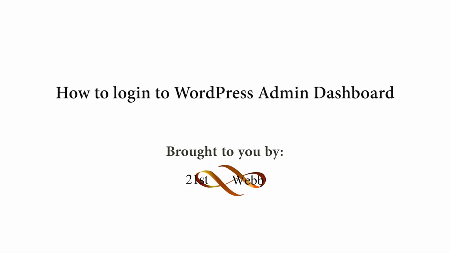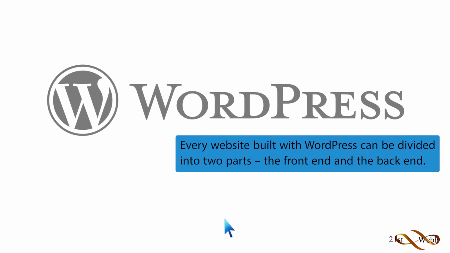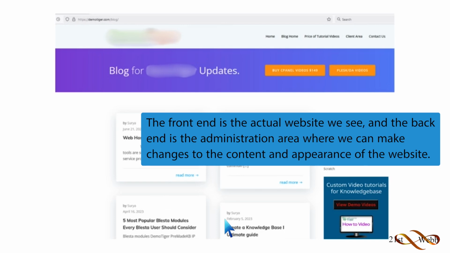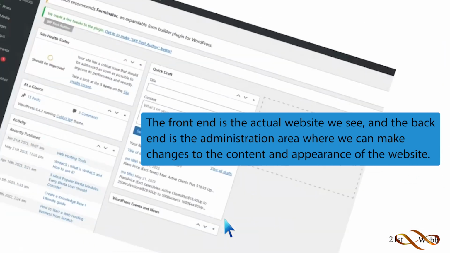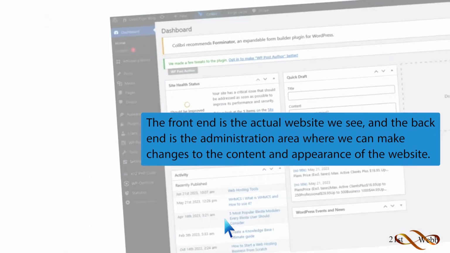How to log in to WordPress admin dashboard. Every website built with WordPress can be divided into two parts, the front end and the back end. The front end is the actual website we see, and the back end is the administration area where we can make changes to the content and appearance of the website.